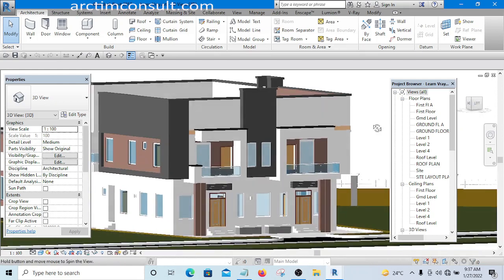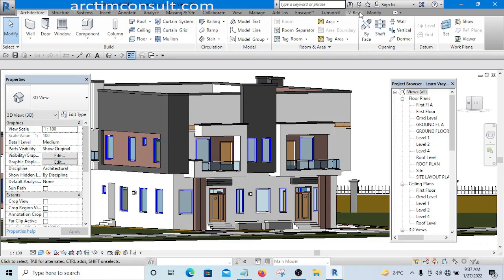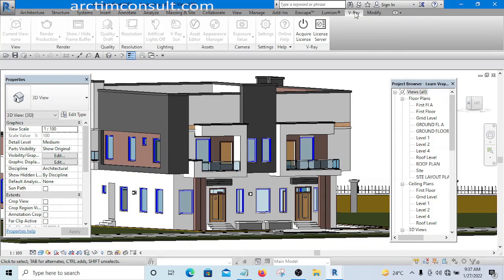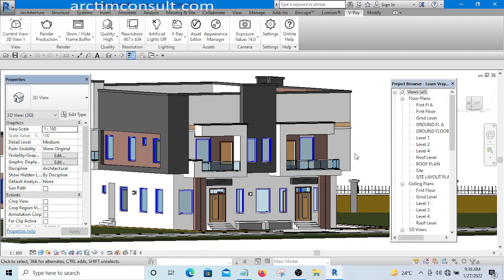The first thing I will do is go to the Vray tab and click on it. And I will make sure my internet is off. Then you can see that these two are grayed out. So I will first of all click on acquire license, and in a short while you see those tools will be activated. They will be active. All right, so they are active now.